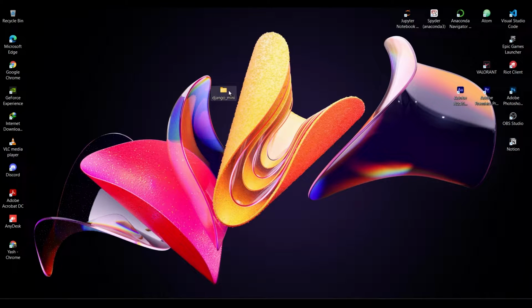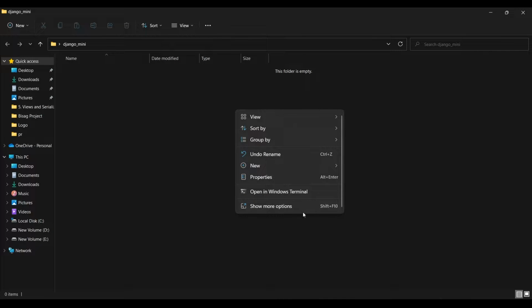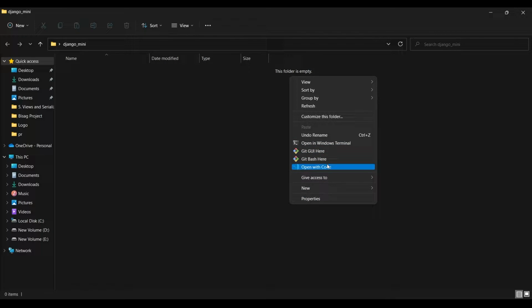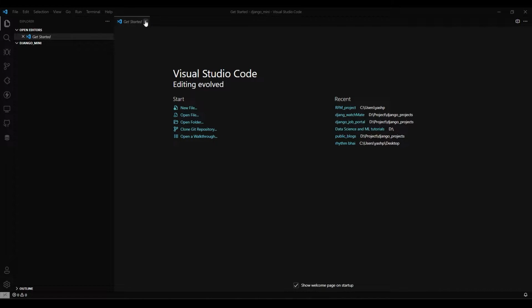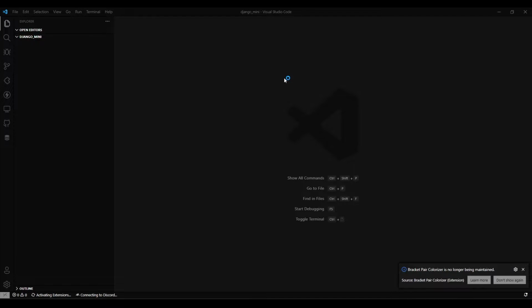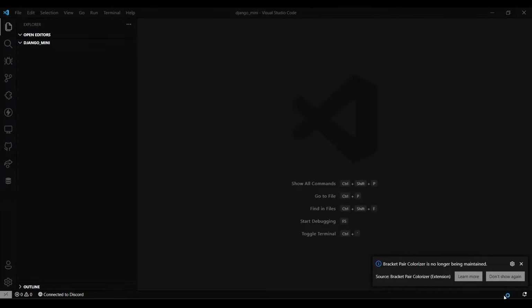Okay, so here I have created one folder, django_mini, and I will open this folder in my VS Code. You can use any code editor you are comfortable with. Okay, I'm comfortable with VS Code, so I will go with this code editor. So let me zoom first.